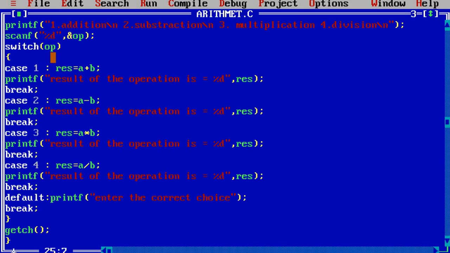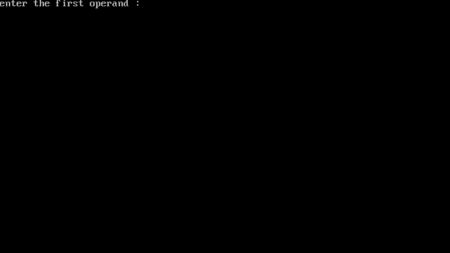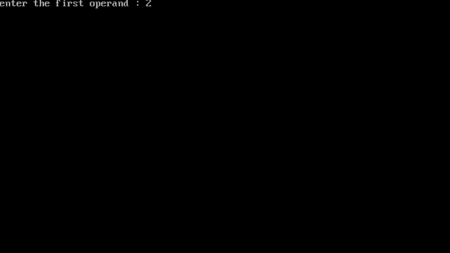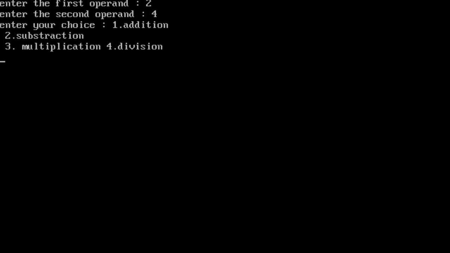Break simply means you should take the execution out of this curly brace where the switch ends and the next statement has to execute. We'll check it back whether we have made a correction or not. Subtraction, yes, minus only. Subtraction has been performed. We'll take 2, 4. Multiplication is 4, 3. 4 into 2 is 8, correct.